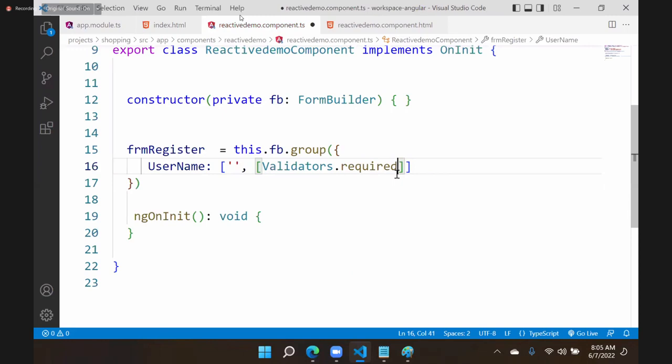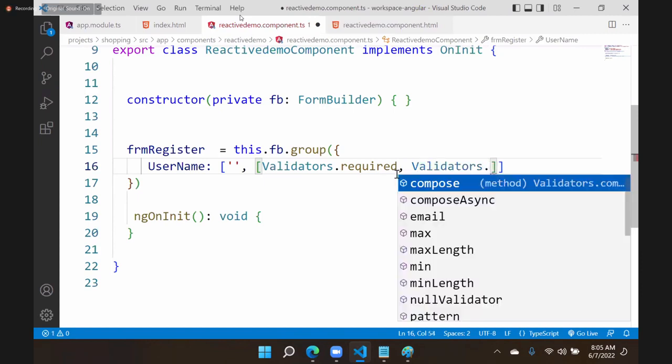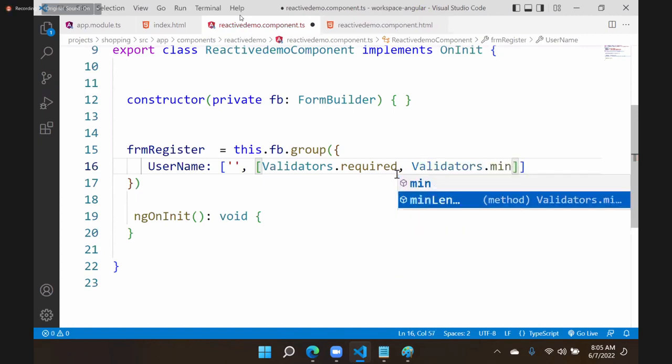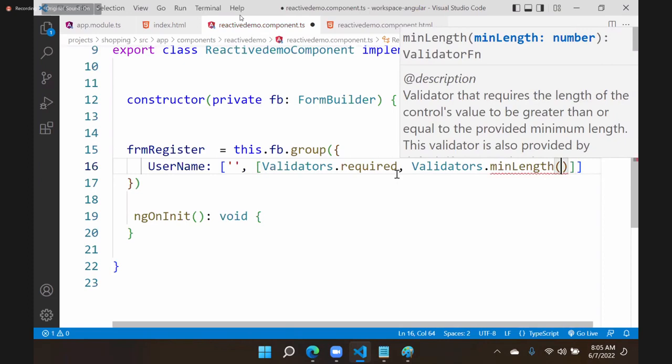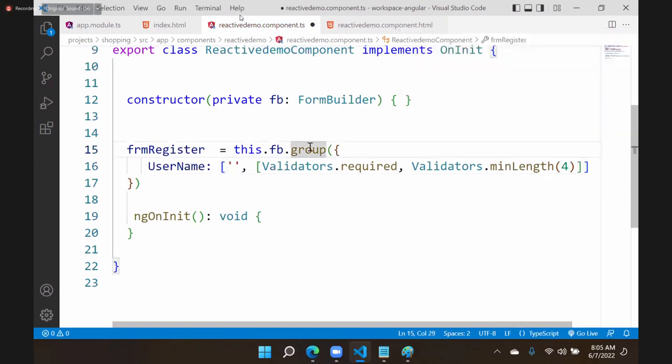If you want to set another validation, comma, you have to define again Validators dot minLength. minLength is a method. So how many characters? 4. That is how you can write the validations for every control. Previously, the validations were defined in the UI. Now the validations are defined here in the controller directly.